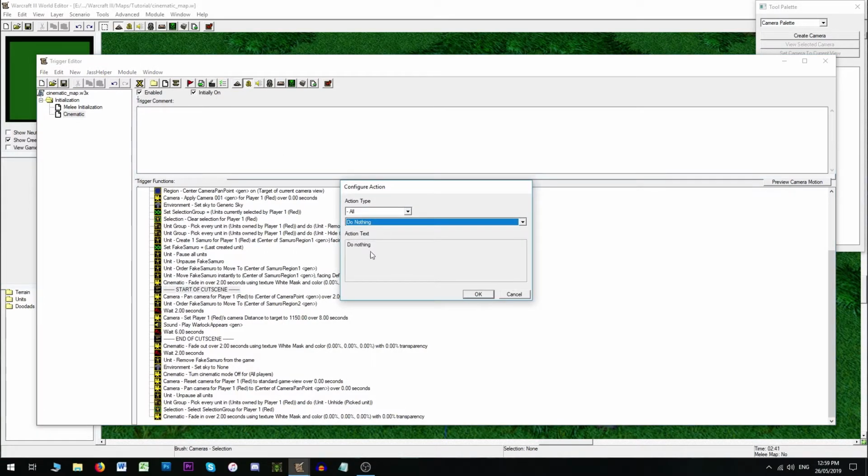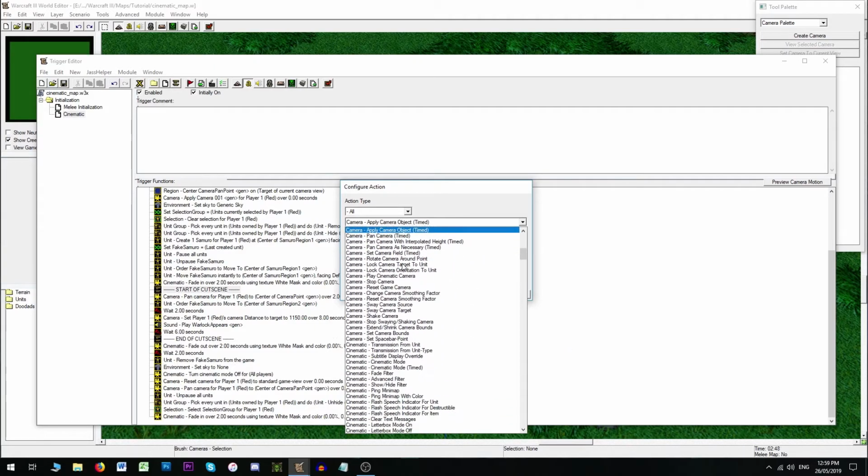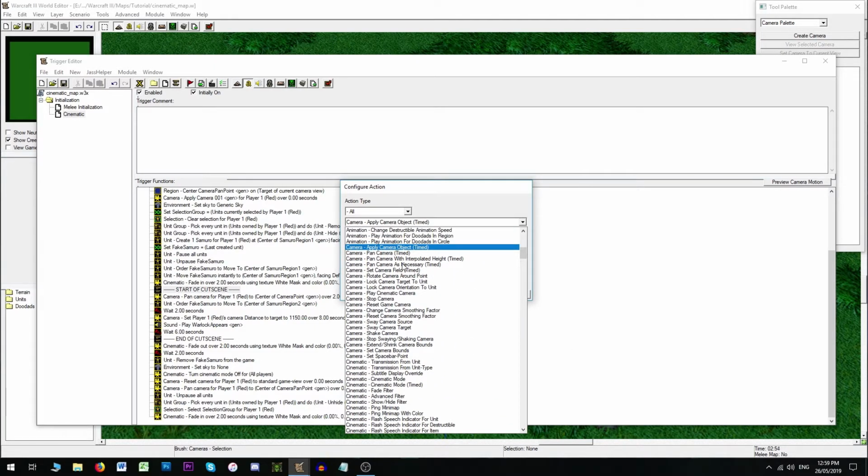And in regards to other camera actions, there are a lot more that we can use, like, for example, rotate camera around point. But personally, through my experience, the main camera actions that are useful are pan camera and set camera field.